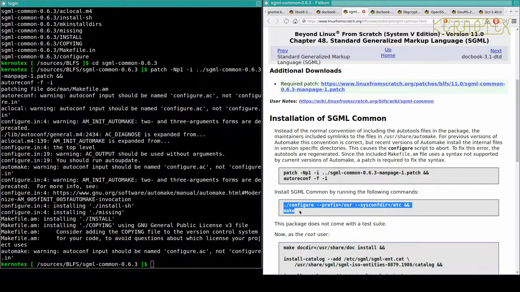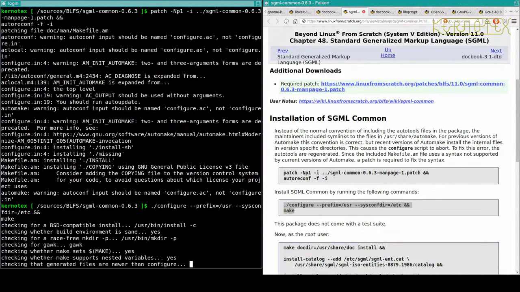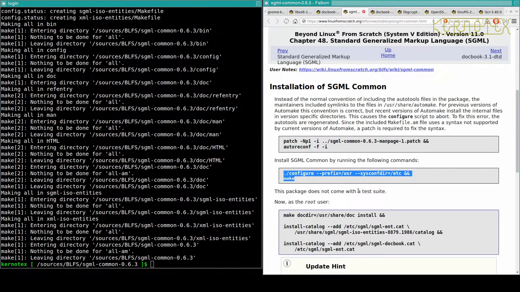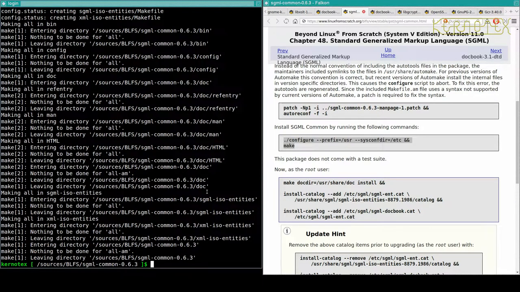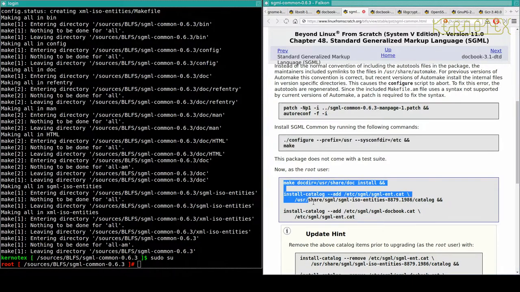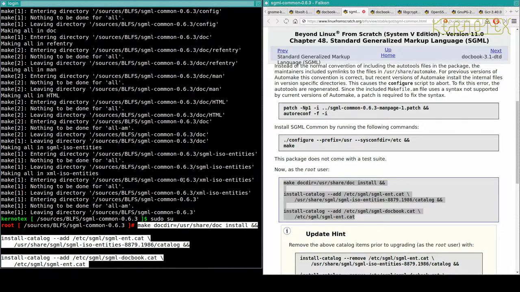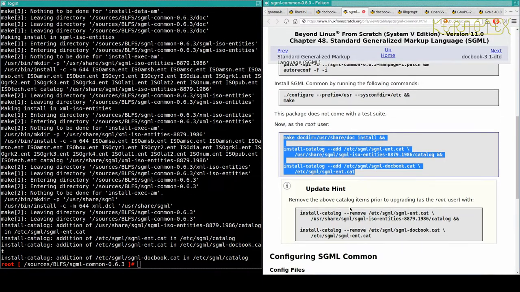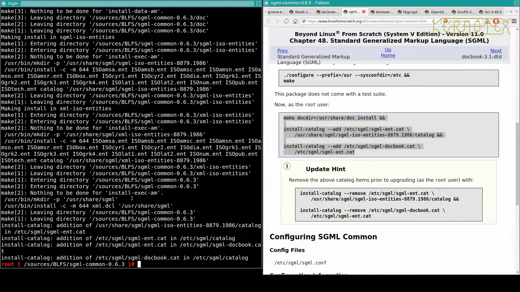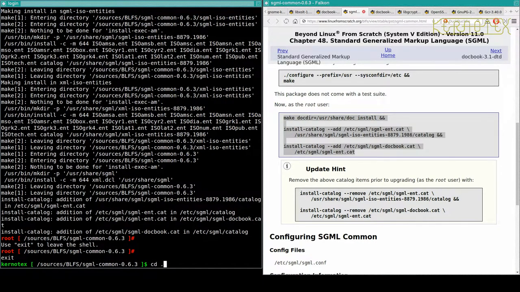And we install it with these commands, or rather build it. That's done. And now as the root user, just copy these commands. That's done. Update hint, remove the above catalog items prior to upgrading. So we haven't upgraded, we've just done an installation. So that package is complete.